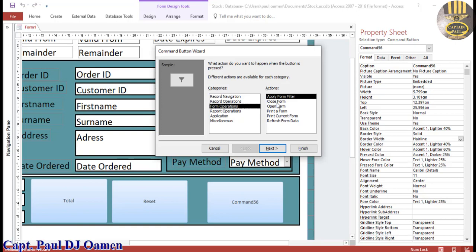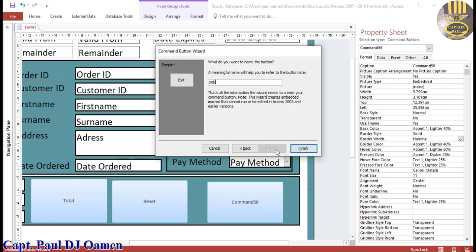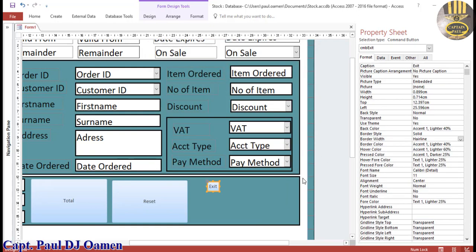Let's select close form. You see here we have application close. If you choose application quit, it will close all of your applications. So let's choose close form, this very one. Click on next. In there, I'll just enter exit and click on next and change that to CMB exit. There, that is it, finish, and just resize the whole components there.